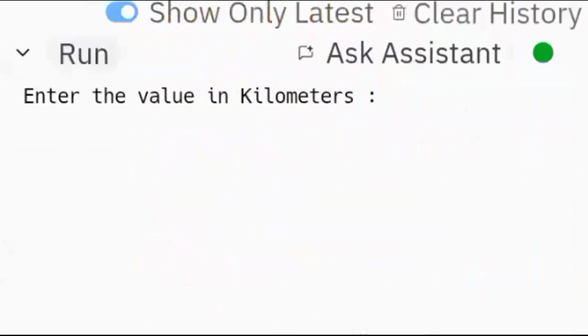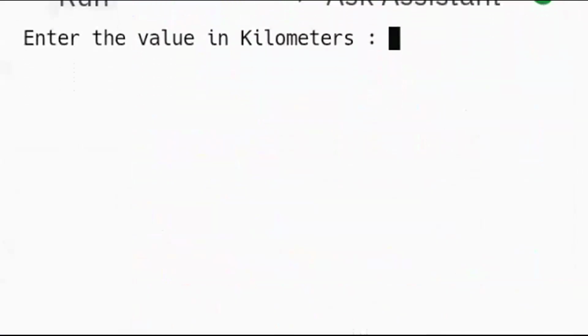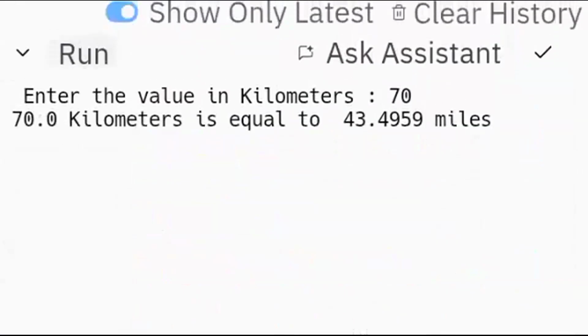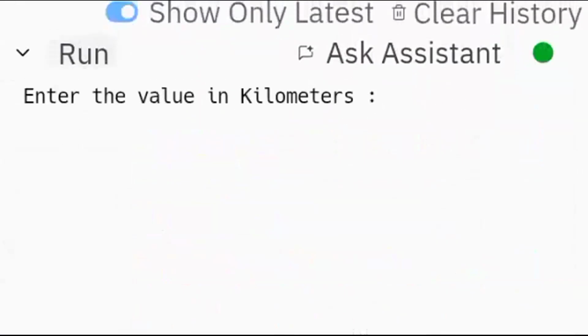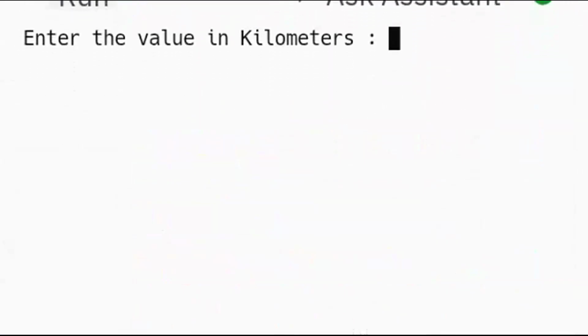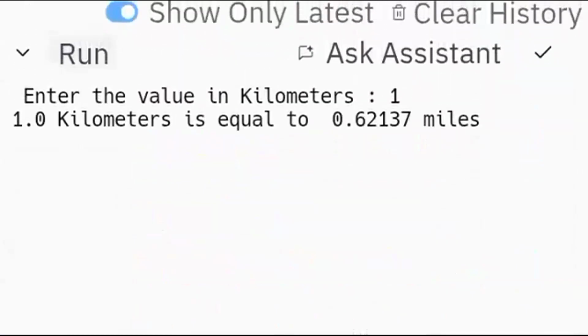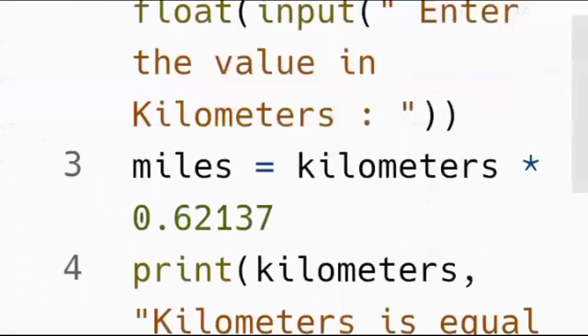There, enter the value in kilometers. Whatever value is there, say 70, there you go, 70 kilometers equals 43.4959 miles. Simple. Then try one more, maybe 1, just to see the ratio. There you go, it is 0.621371 miles. Even the conversion ratio is shown.